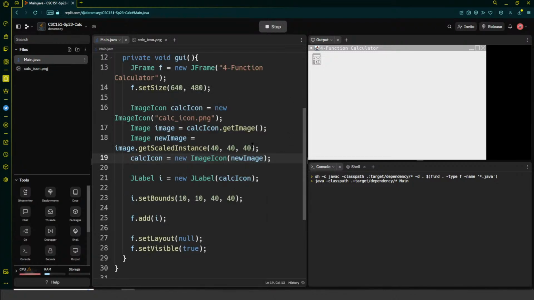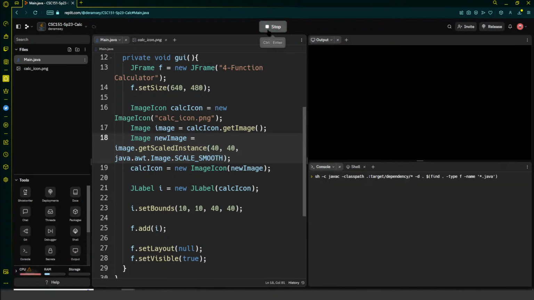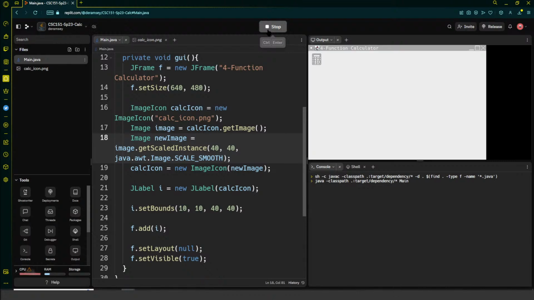Now, we can replace this last 40 value with a scale smooth value, I believe. So that is java.awt.image.scale_smooth, just to make it look a little bit better instead of that last 40 there. That is a constant that's in the image library, and you can see there that it looks a little bit better.